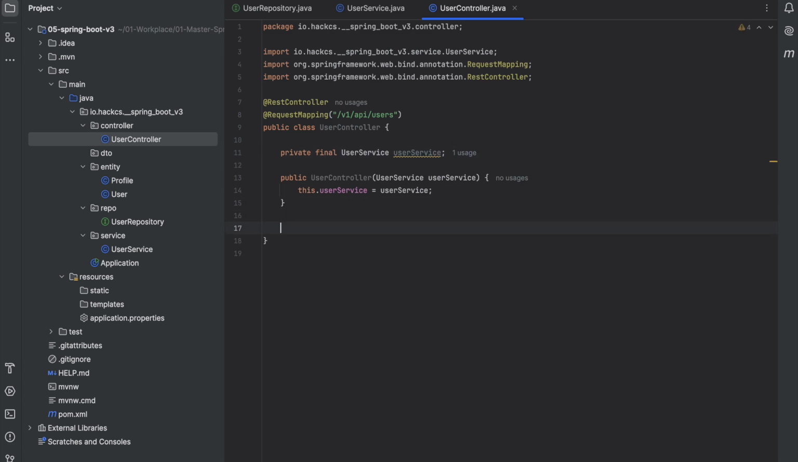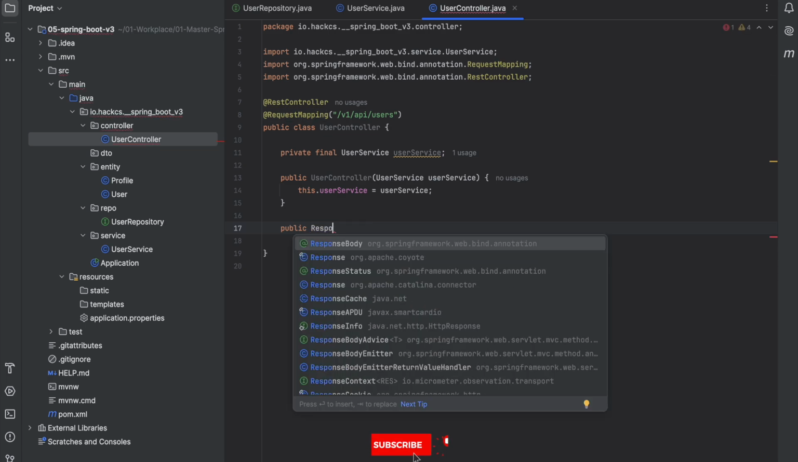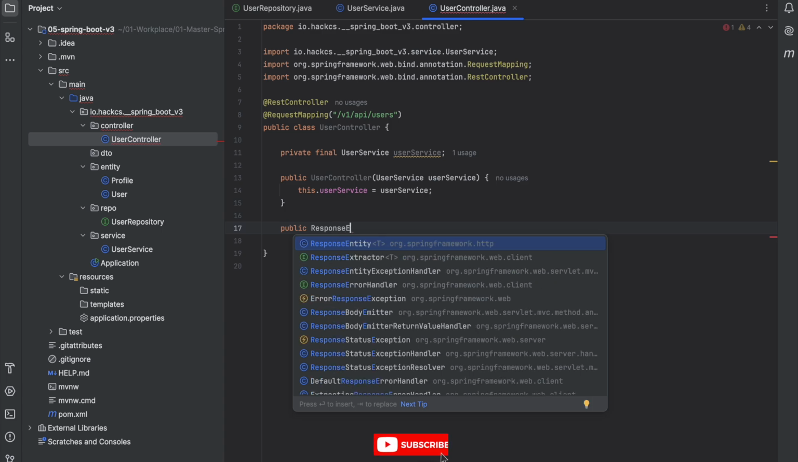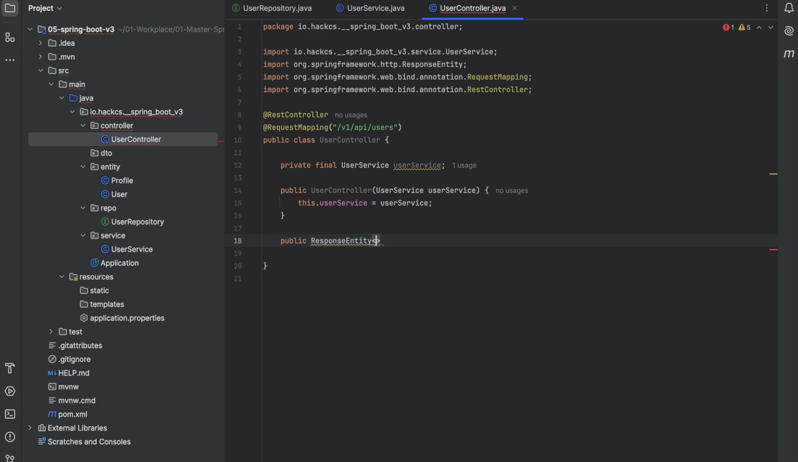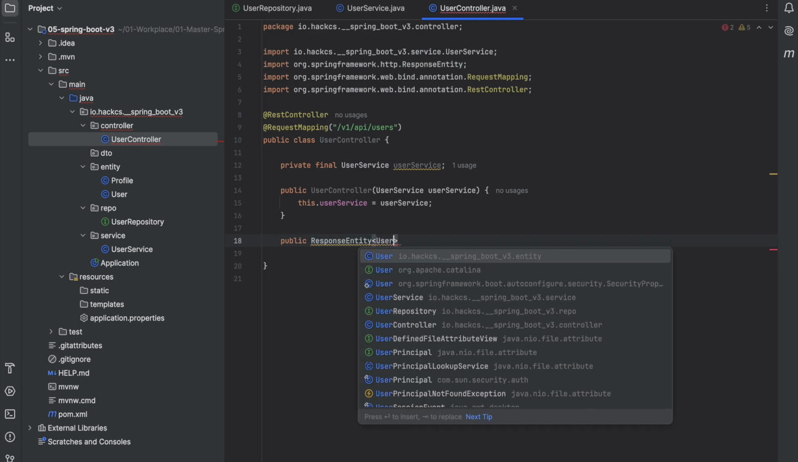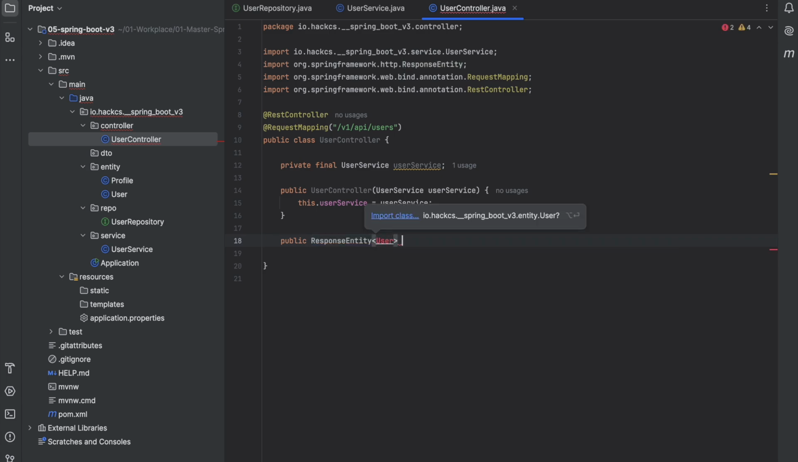If you haven't watched what we did in the controller, repo and service layer, it is the same thing we did here. We have injected our user service as a constructor injection. If you don't know, go and watch previous videos. Now ResponseEntity, which will be the return type of User, and then we are creating a user.